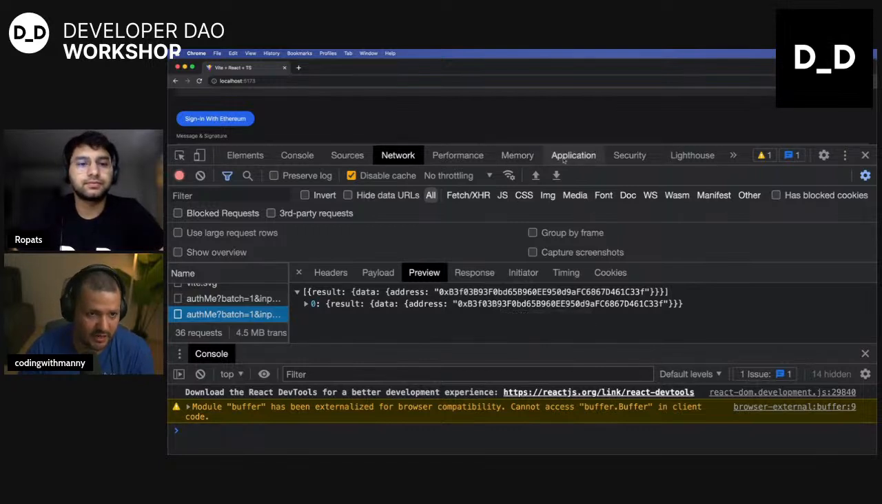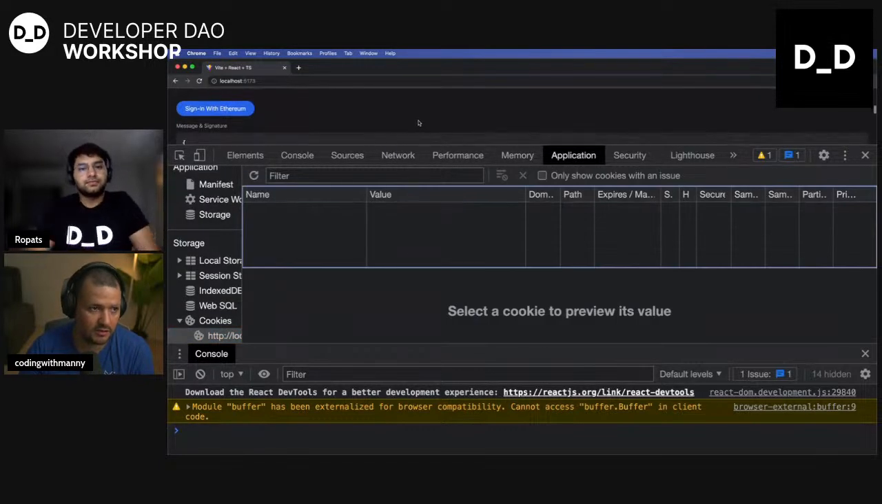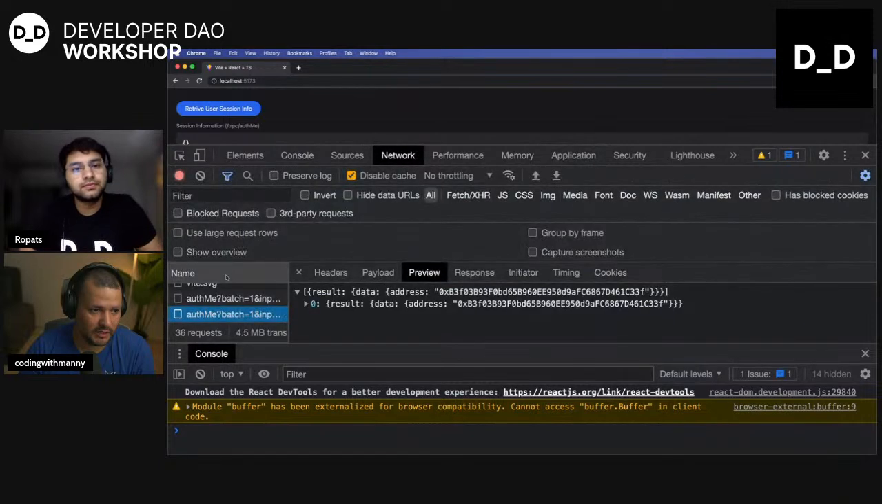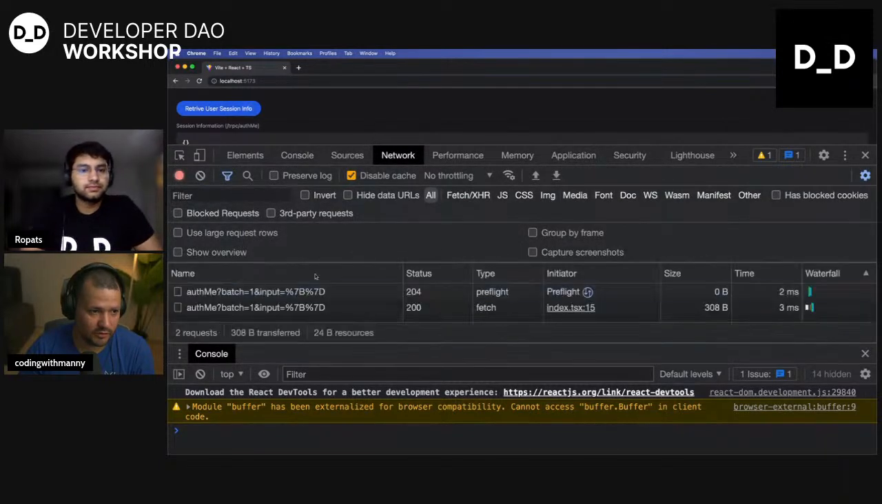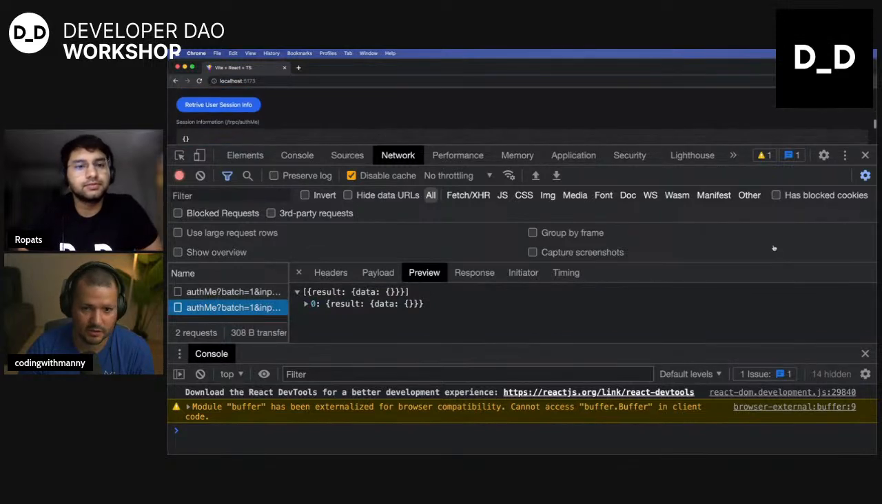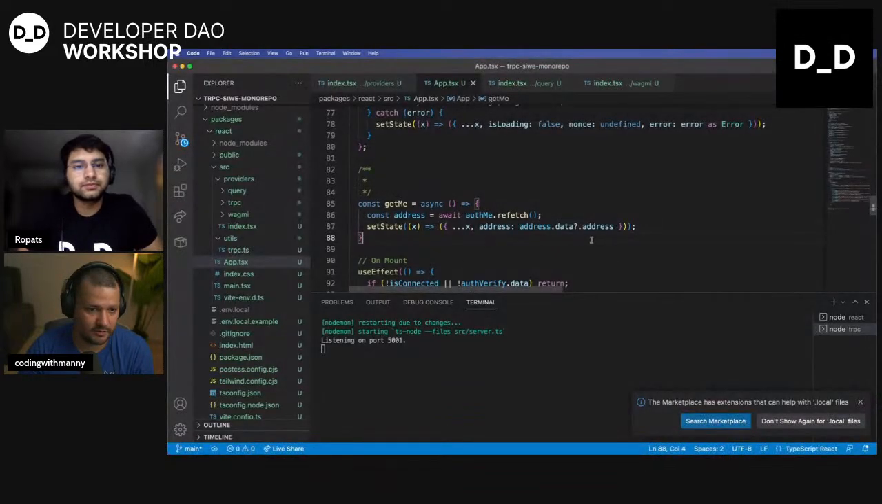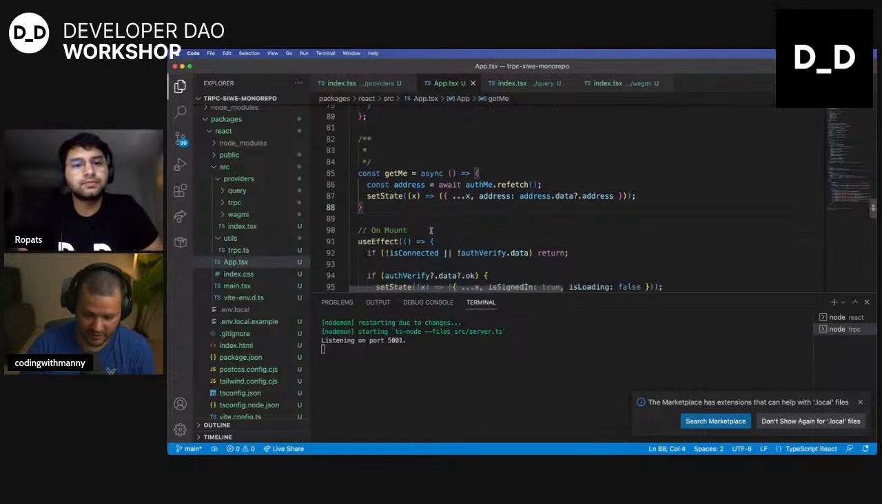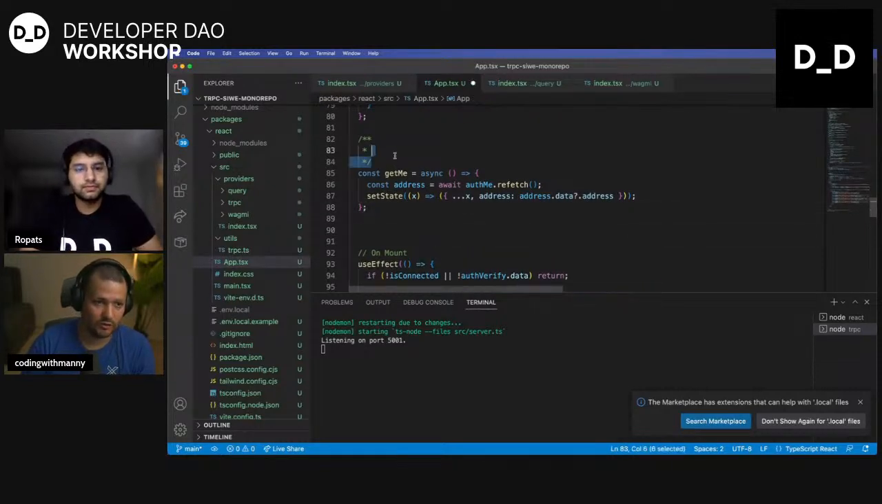So if we did this again, let's remove this cookie. And let's clear this. And when we do retrieve user session, it returns nothing. It's null. So that's when we're not logged in. So we have the get me, which retrieves user information based on a session cookie.